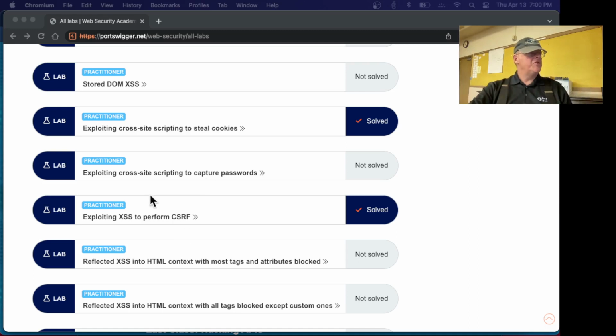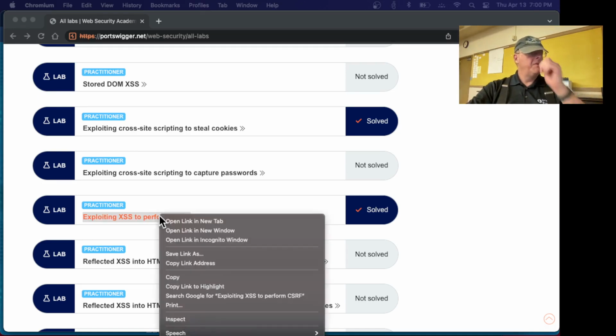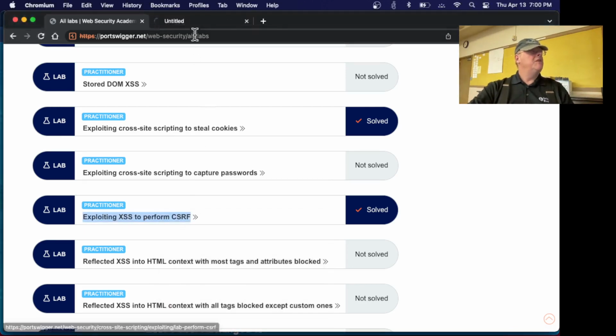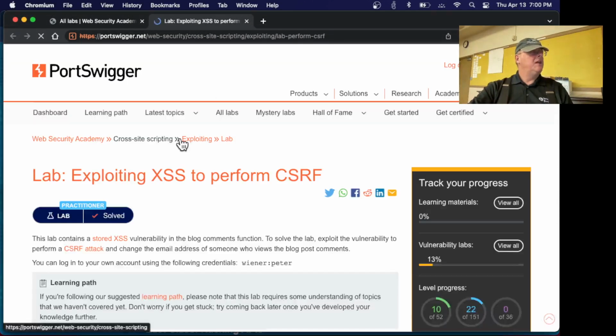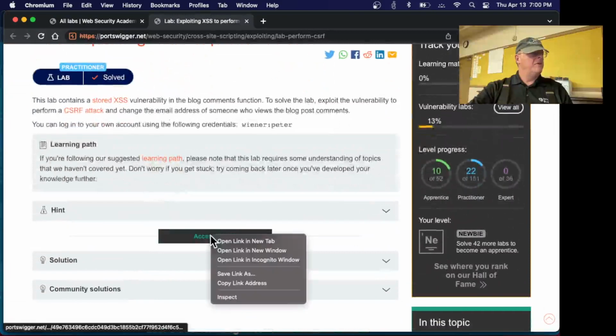Do a couple of these. I'm going to start with this one, exploiting XSS to perform CSRF. So let me open it and launch the lab.